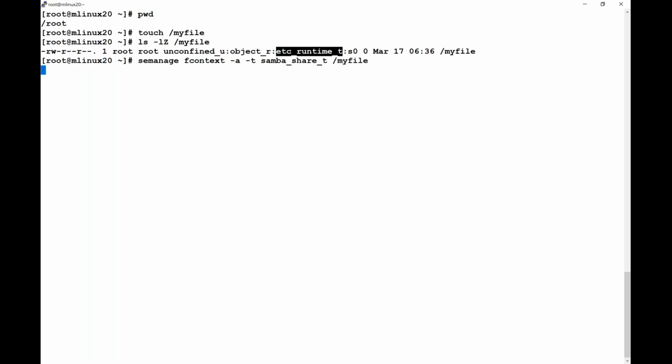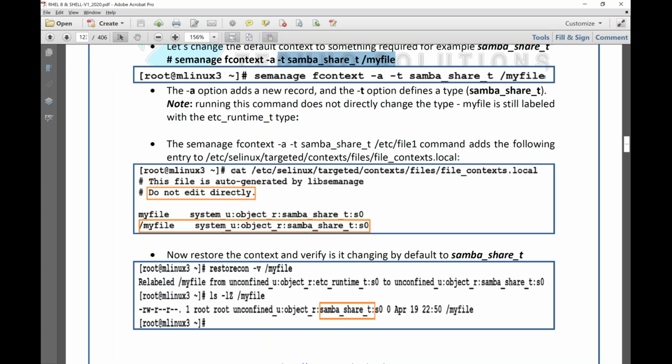Now when I hit enter, just observe it is taking some time. Why is it taking some time? Because there is a file that is going to get generated, and inside it this rule will be created. Where is that file? /etc/selinux/targeted/contexts/files/file_contexts.local. That is the location where your created default rules will be kept.